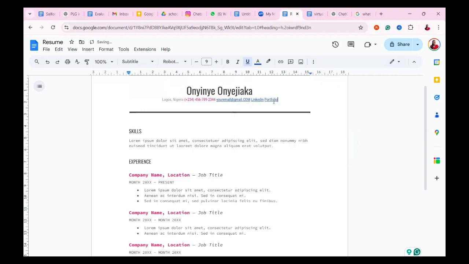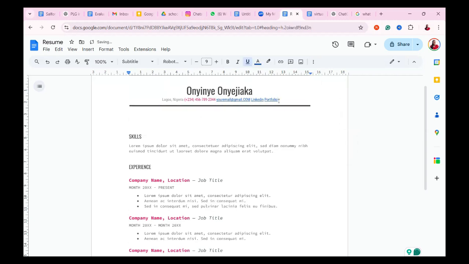Apply. So you can decide to make it neat and remove all the underlines. Or if you want to show that these things are clickable, you can decide to put the underline, but everything has to be the same color, definitely.